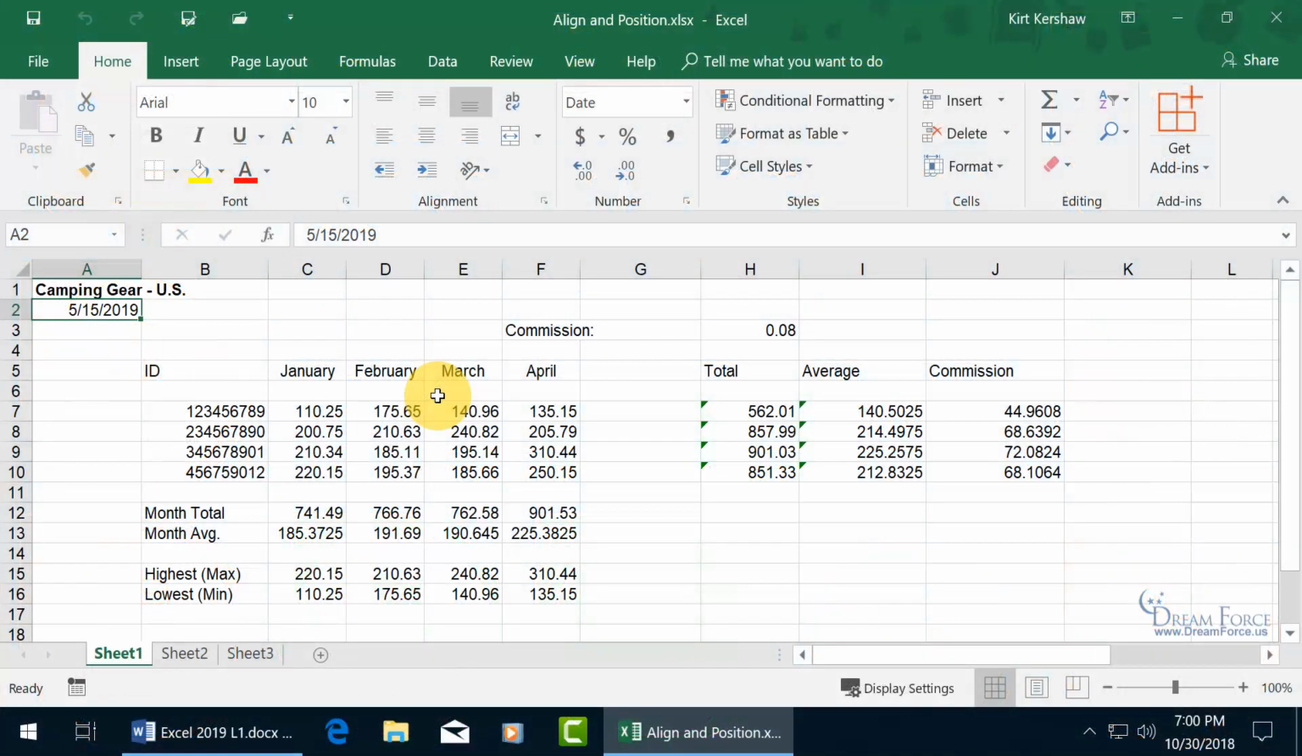When it comes to aligning the contents of a cell, you can do it both vertically and horizontally. In this example, I'm looking at the labels of the months January through April. Right now I won't be able to show you how to align it vertically because, look at the space. If I align it to the top, where's it going to go?